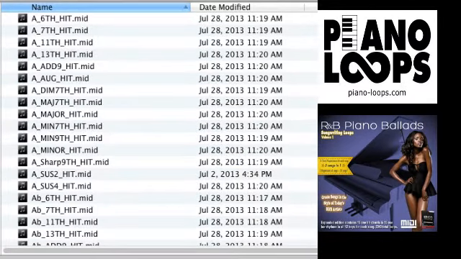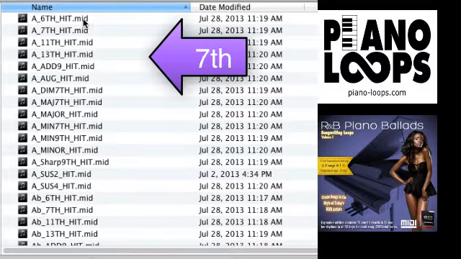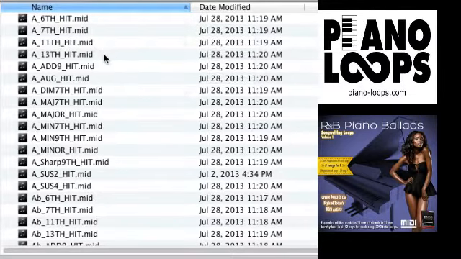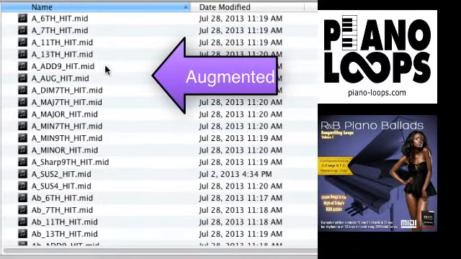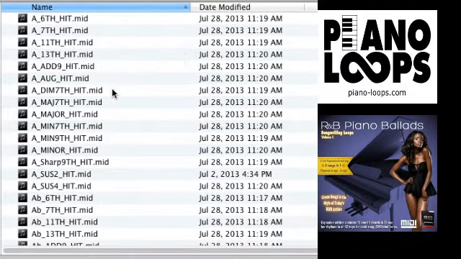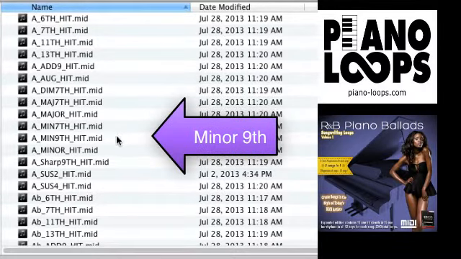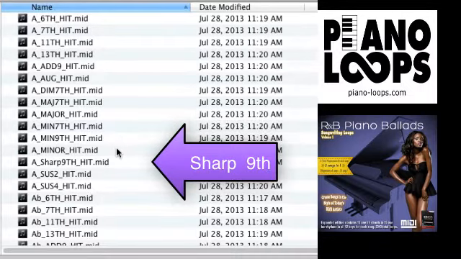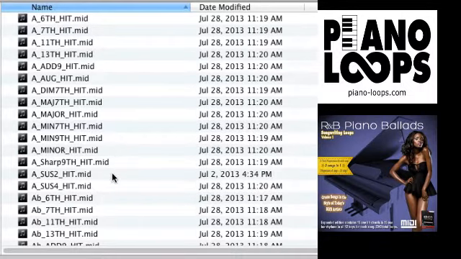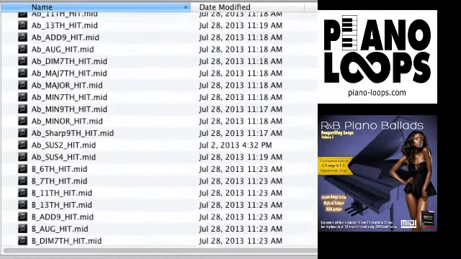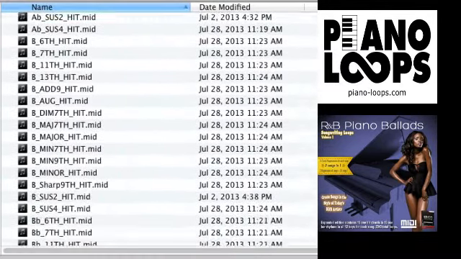The 15 chord voicings are 6th, 7th, 11th, 13th, add 9, augmented, diminished 7th, major 7th, major, minor 7th, minor 9th, minor, sharp 9th, suspended 2nd, and suspended 4th. So again, these 15 chords are in all 12 keys for both the 1-hit chords and 1-bar rhythm chords.